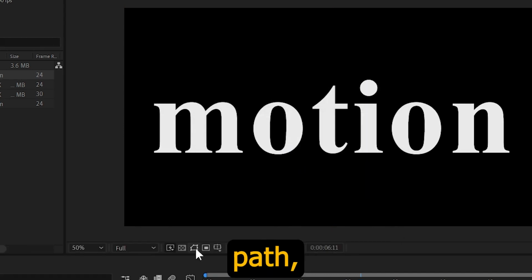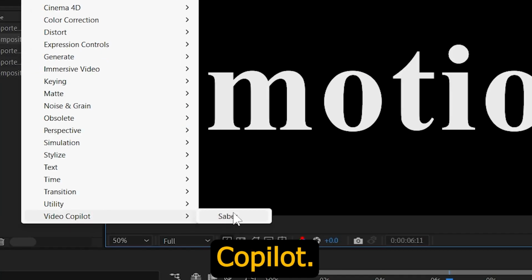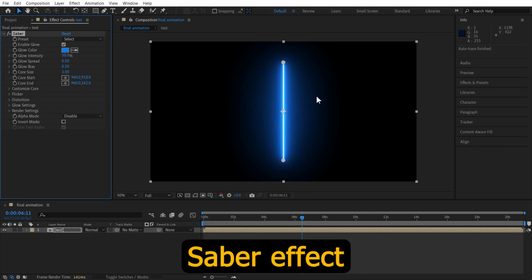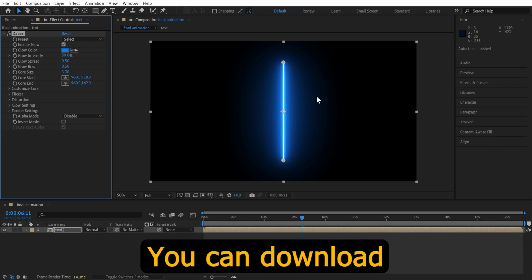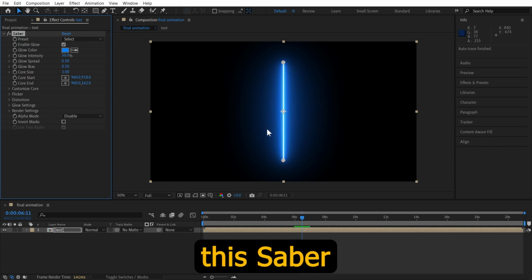To see our mask path, click here. Now you can see your mask path. Okay, disable it from here, then go to the effect and video copilot. This is the Saber effect and it's totally free. You can download it. I will give the link in the description below. Now I will customize this Saber effect.